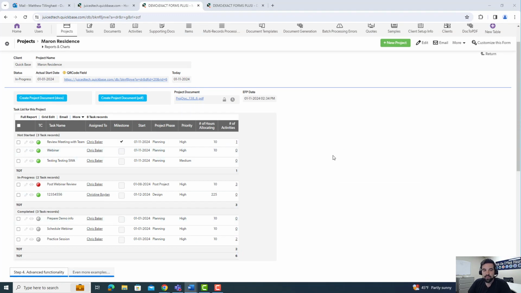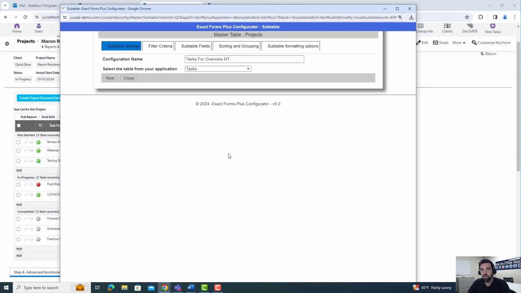We're using Exact Forms Plus subtables to do this. And let me show you what we have available for you. We have a very easy tool called our Exact Forms Plus subtable configurator, which is going to allow you to generate that. Again, this is a one-time process. You will not need to do this every time.